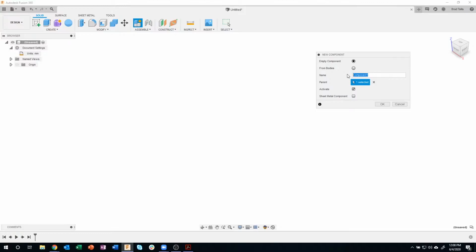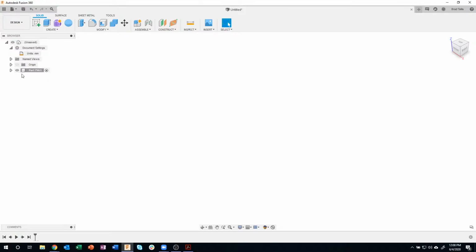Now, do I have to do a component? No. This is a single part, single example. But I'm doing this just to get used to the process of always creating things as components, because it'll help me in the long run down the road. So I'm going to give it a name. I'll call it part 756, because that's what it is. I'll say OK.